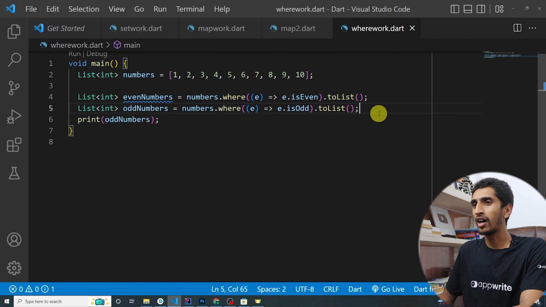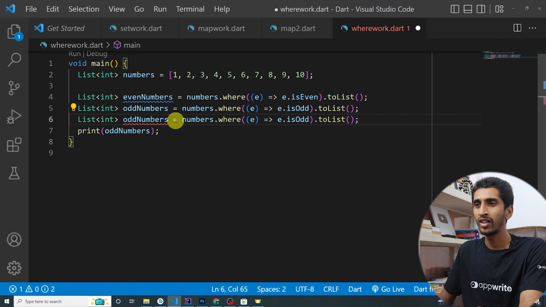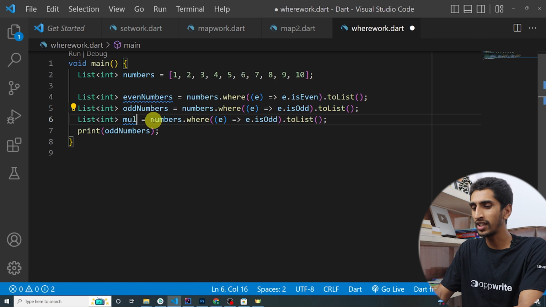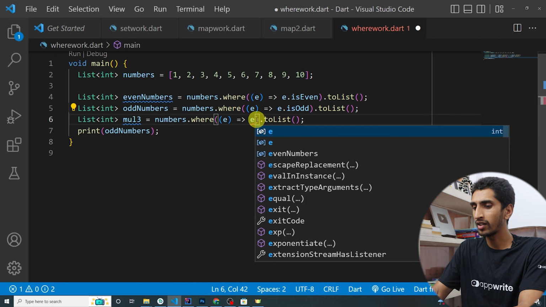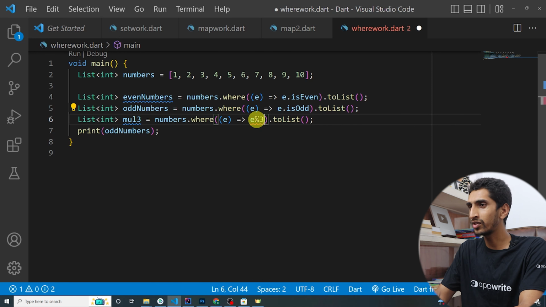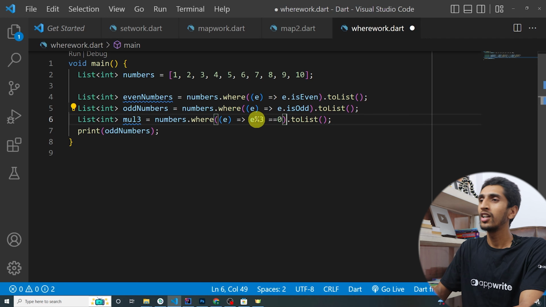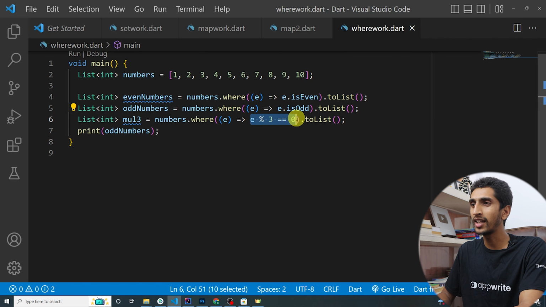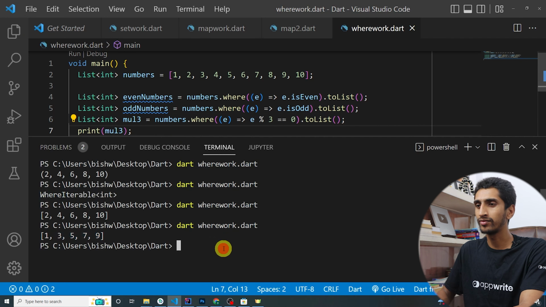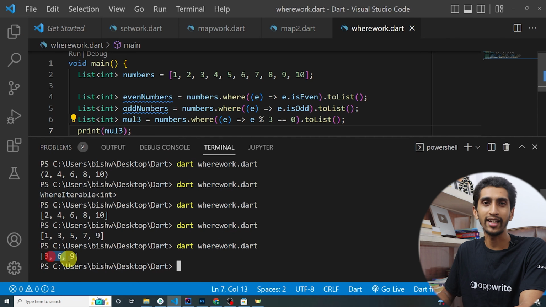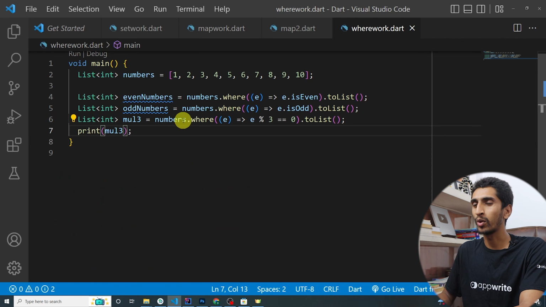And you can also print the multiples of 3, just 3, 6 and 9. I'll say mul3 is numbers dot where, and I will say e%3 is equal to 0. When that number is divided by 3 and the remainder is 0, then it will be included in this mul3. I'll just print this mul3, and here you can see 3, 6 and 9 got printed. In this way you can use where in Dart.